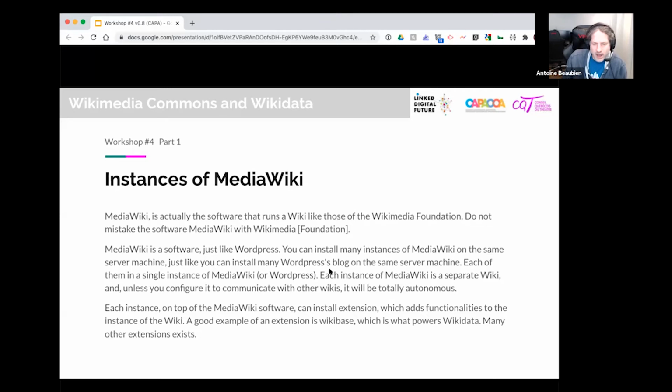Now, these wikis, at the start, don't talk to each other, but you can install extensions on the wiki, and those extensions will add functionality, like the sharing of the files of Wiki Commons to every other wiki. That means every other wiki has to have an extension that knows how to get files from Wiki Commons. It's basically terminology. It's not very important to use, but it's important to understand.